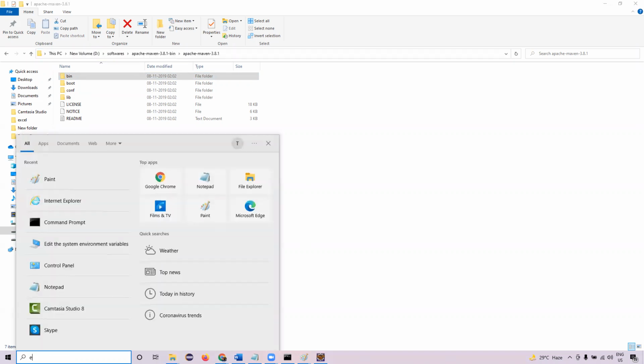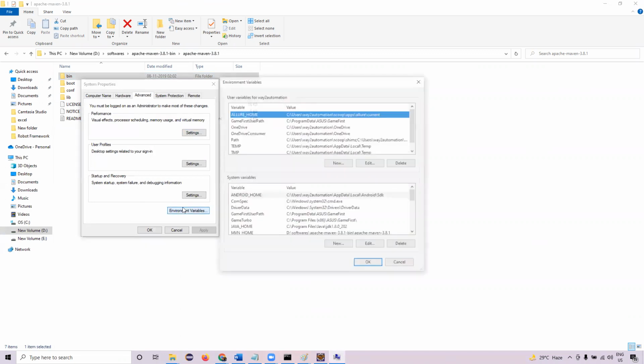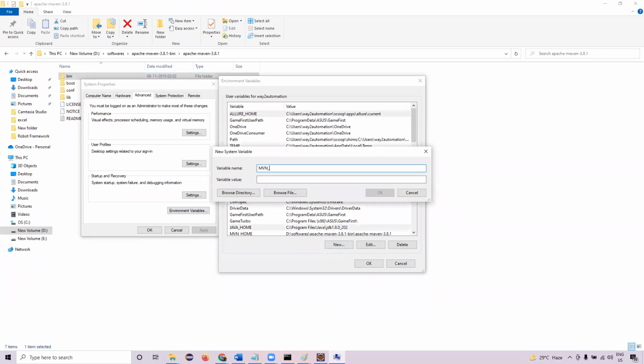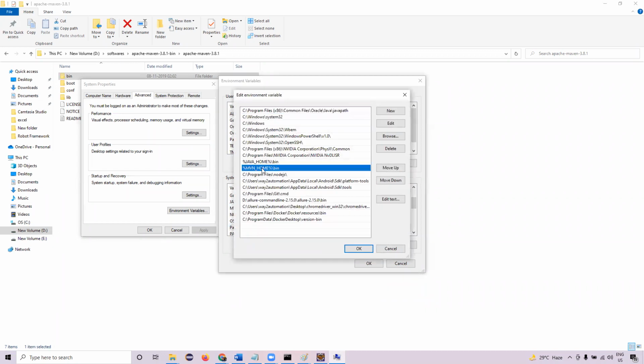Go to your environment variables. Edit. Click on environment variables. Like the way we created Java home, create a new variable mvn_home. Paste this path. Click on OK. You will see a Maven home variable created over here. Go down and find the path variable. Edit it and type %mvn_home%\bin, like we did for Java home. That's it. That's the only configuration required. Maven is successfully configured.